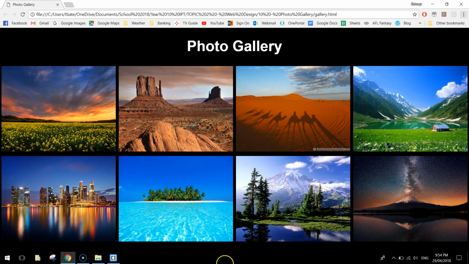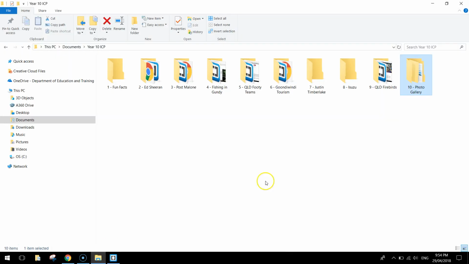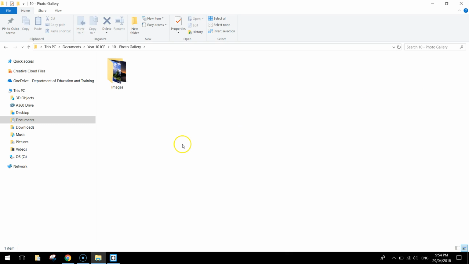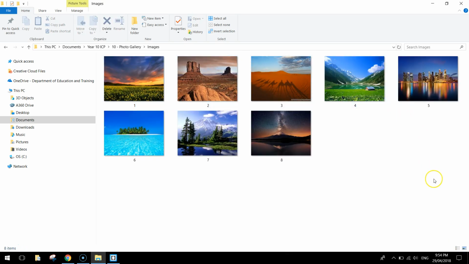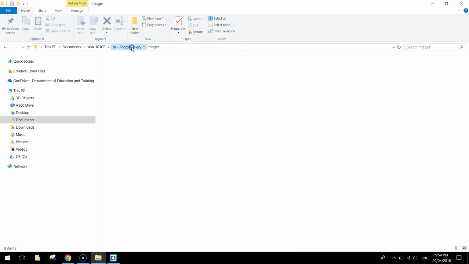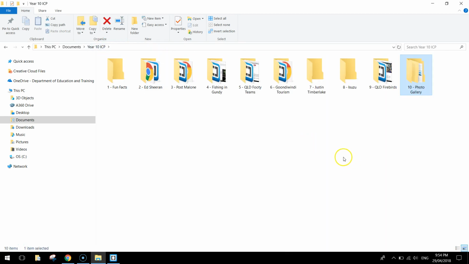Alrighty, so let's get started today by popping over to our accounts and making a new folder here called Photo Gallery. Inside of that photo gallery, you just need an images folder, and in the images folder, you've got the images you would like to include in your gallery. Okay, so there's the 8 images that I've taken there off Google Images. Alright, so once you've got those 2 folders set up and all your 8 images copied over, you are ready to get started in Brackets.